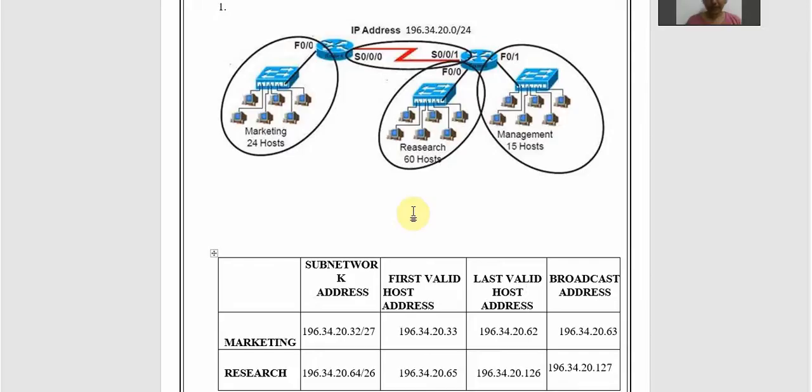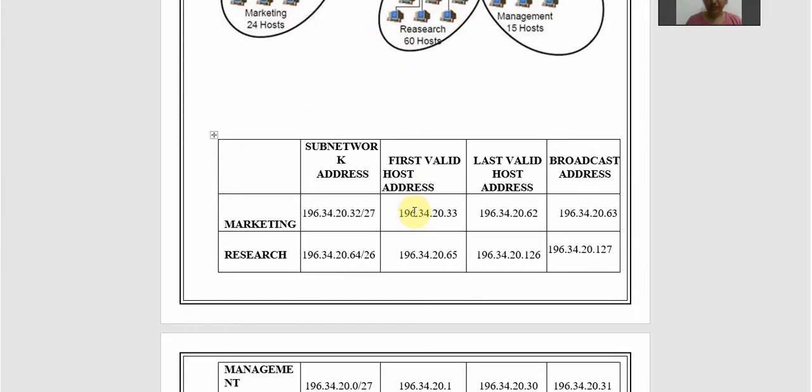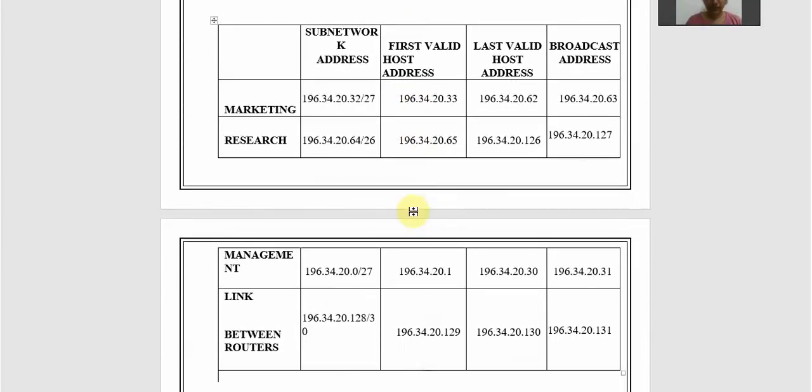First, when we go for the marketing, it needs 24 hosts, but we have to divide this into equal parts. First we divided for the management, so it took just 30. Like this we divided for the marketing too, and the first valid address will be .33 and the last valid will be .62, and the broadcast will be 63.